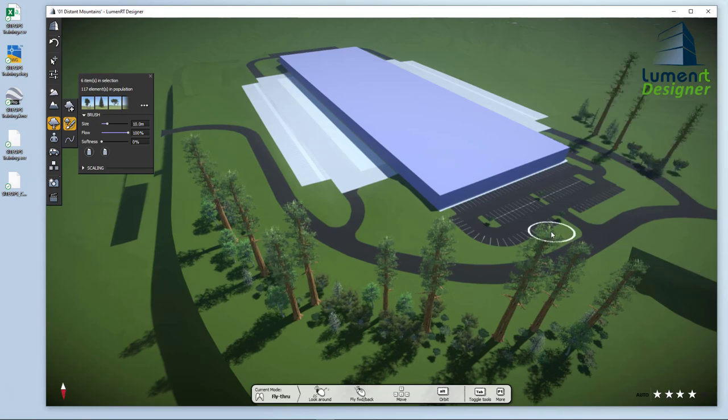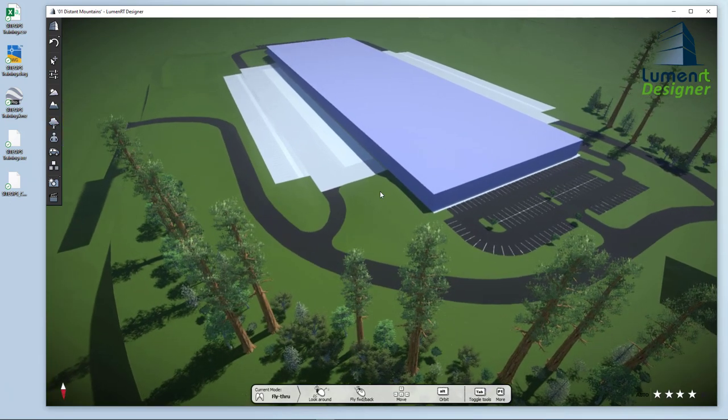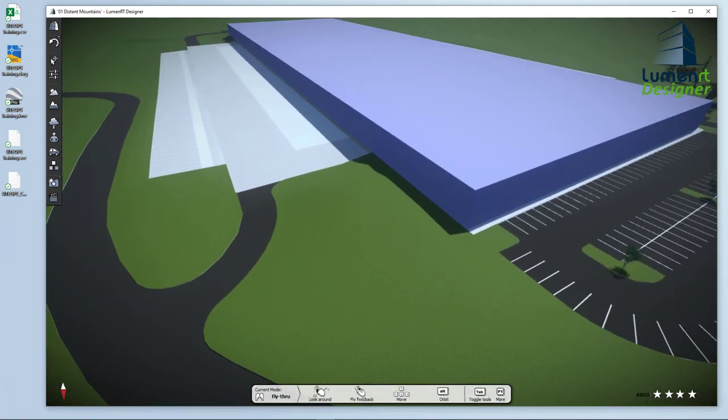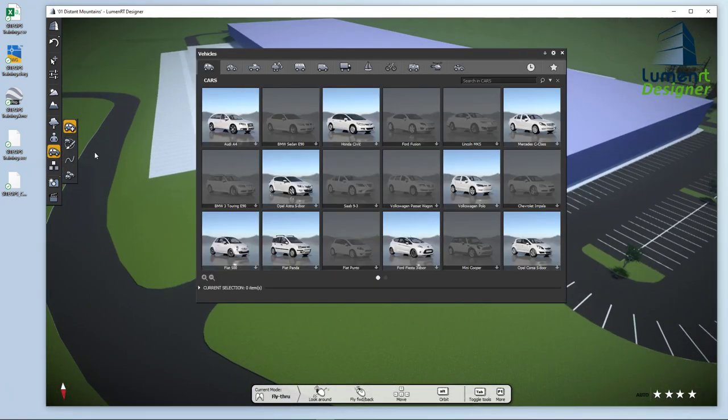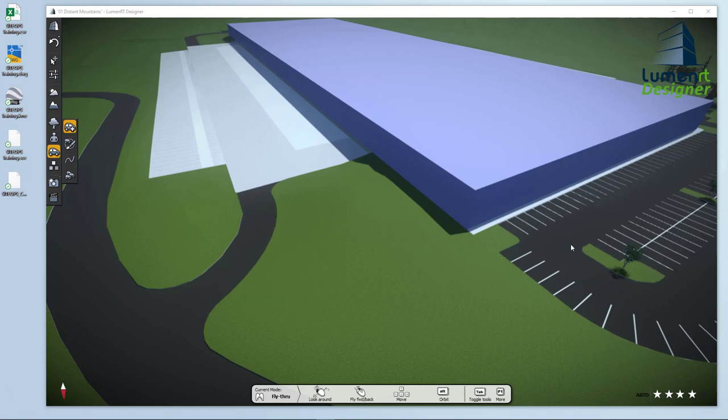So if you zoom in, you're not going to look at the same tree, same height, same branch configuration. They're all going to be different. What if you want to add vehicles? I can go and just do a simple car in a parking lot. All you got to do is put it in, and it's going to grab a base color that it wants to start with. But if you put that same car again, it's going to change the color.